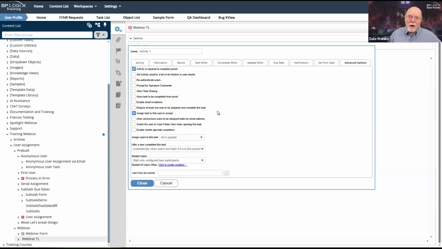So I don't actually know who in that group is going to complete the task. I'm just going to assign it to the group and just let one of them claim it, and then they'll do whatever processing they need to do once they've done so. All in parallel, as I just said, is the default option. All in series, we've talked about as well in terms of subtasks.